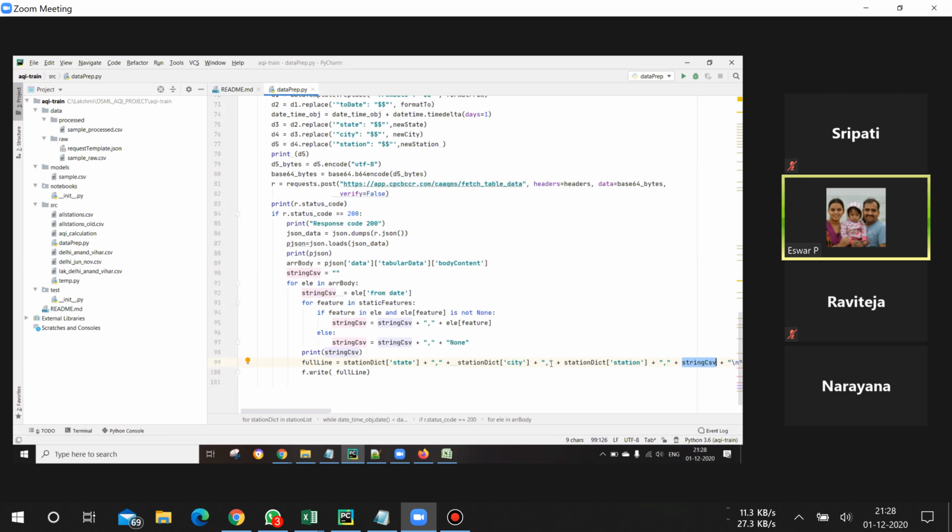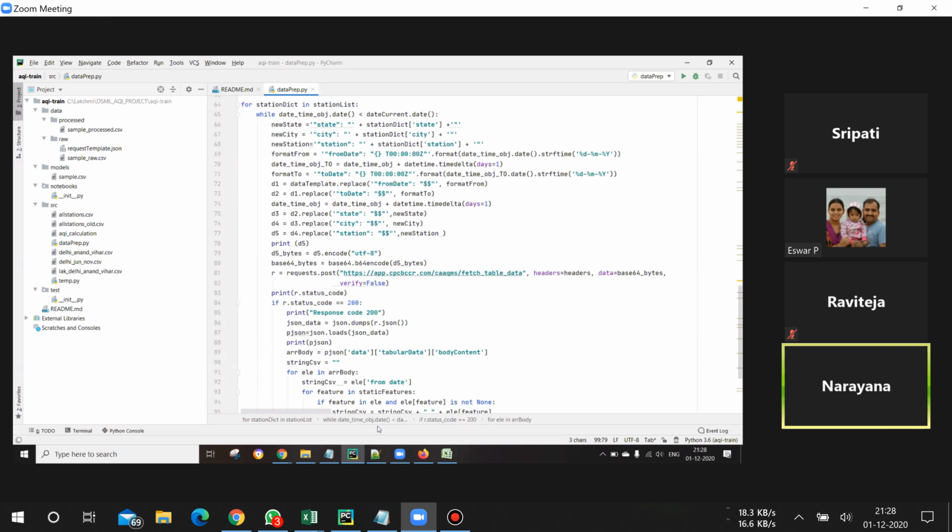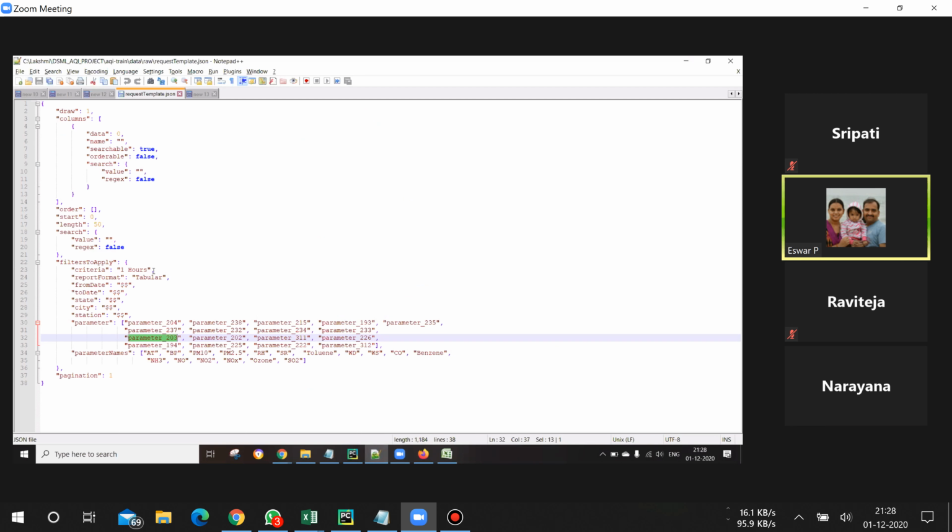So here nowhere have we mentioned hourly, right? I have seen that in the request template.json. One minute, go back here. This one, criteria, hourly criteria. So this is one point I have observed.